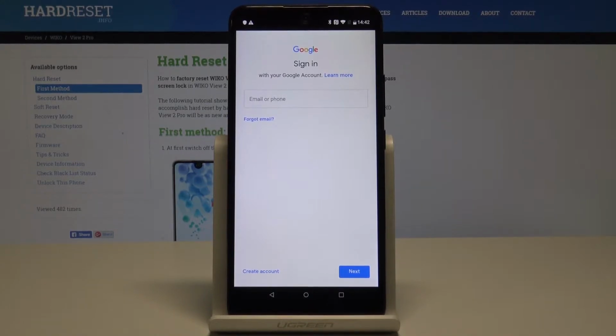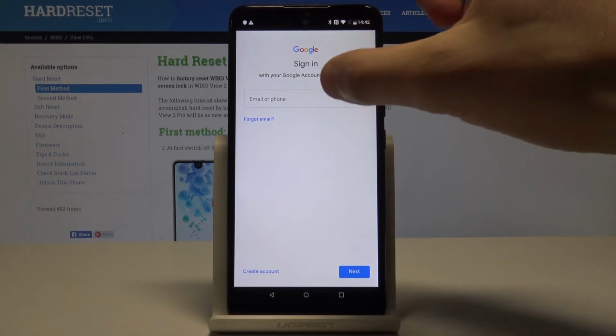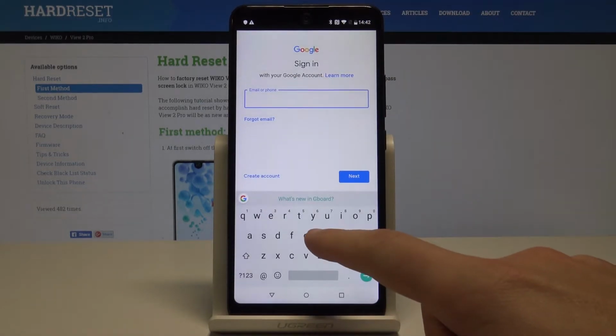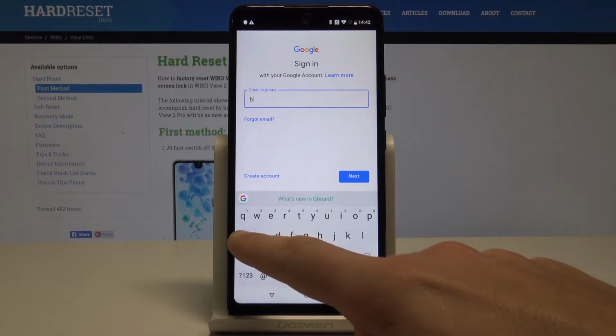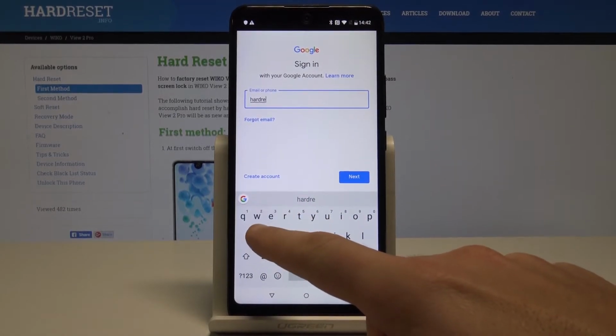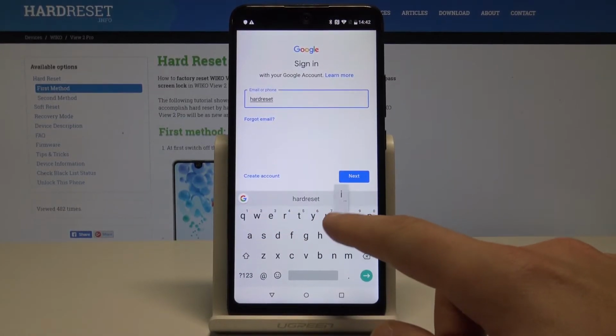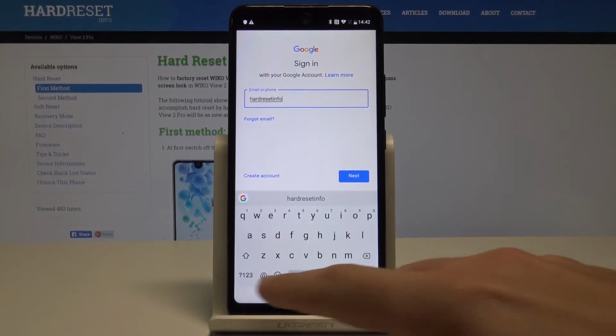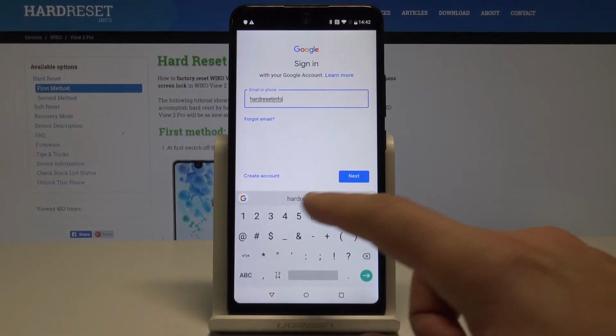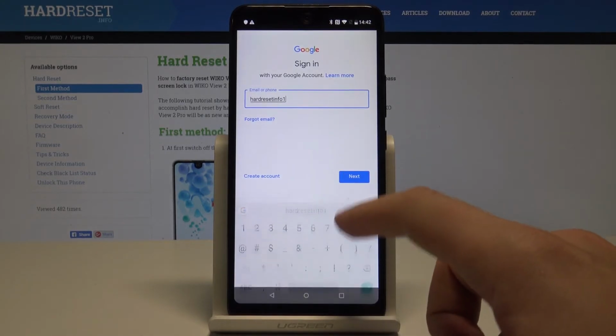So here you need to sign in into the Google account. You can do it in two ways. You can create a new account or use the existing one. So in my case, let me use the existing one. Let's enter the email or the phone number. In my case, let me enter the email. Alright, tap next.